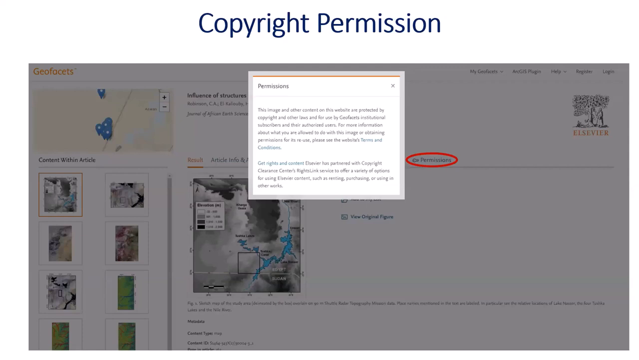Once you are republishing some of this content that you've downloaded, the figures, the pictures, the tables, and you have not altered anything, you have not changed the maps, you're using the figure as it is, as you've just downloaded it, then you just need to go to the permission and click on get rights to the content, so you can have permission to reuse and to republish that content.